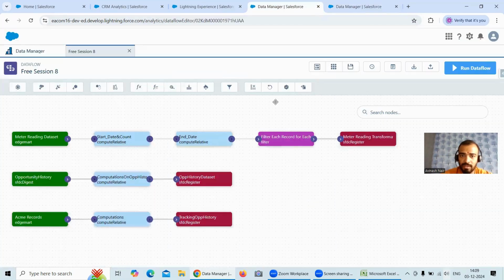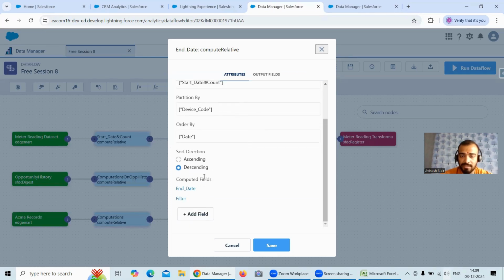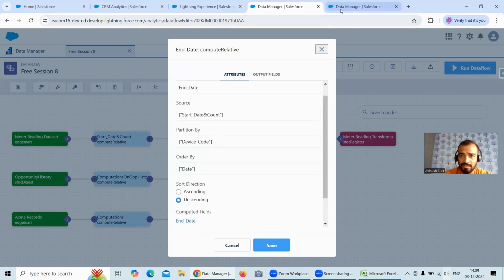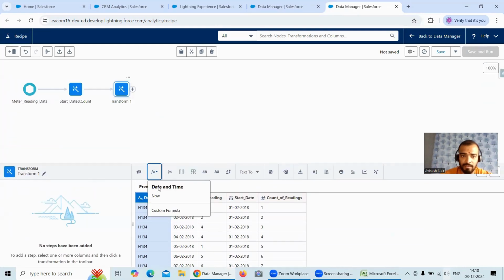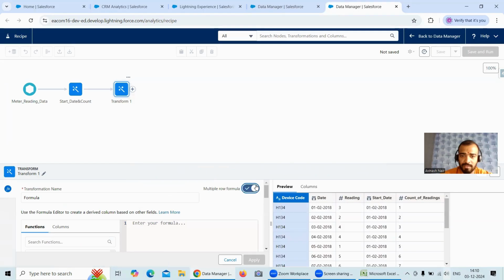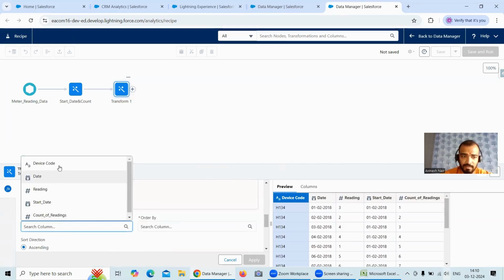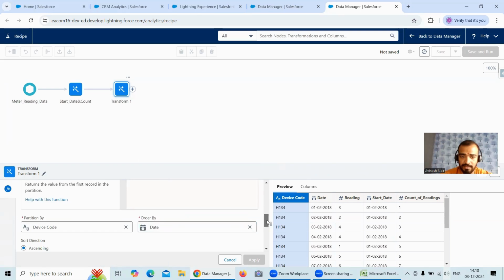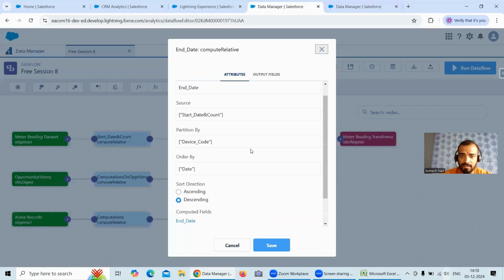So if I go to my data flow once again, this is the next transform node, which is ended. And let's say I put that ended over here. So here, if you see it's device code date in descending order. So again, what I'm going to do is I will just go to this custom formula. I will enable this. Okay. So it's the same thing once again, which is partition by device code. Okay. Order by date, and it's in descending order.